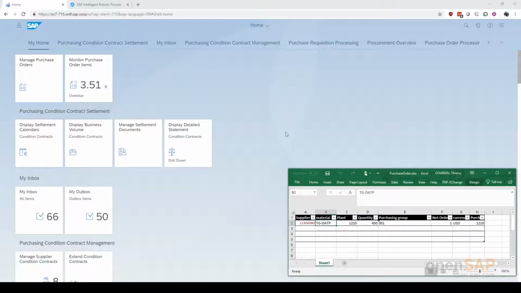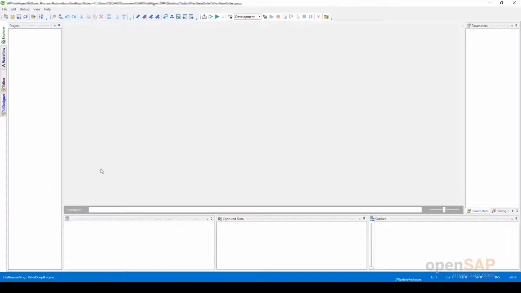First of all, here are the two applications I will automate, an Excel sheet and a S/4HANA web session. And here is the desktop studio in which I just created a brand new project. I'm going to begin the design phase by capturing applications thanks to the Explorer perspective presented here.